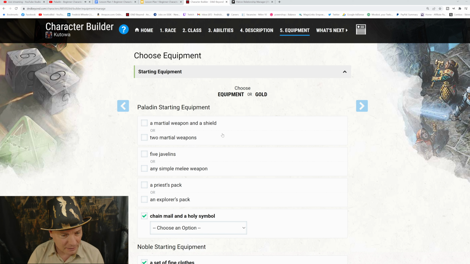We either get any simple melee weapon or 5 javelins is the next pick. So hashtag pick. Come on, pick 5 javelins or a simple, and we need to know what the simple weapon is. A simple melee weapon.